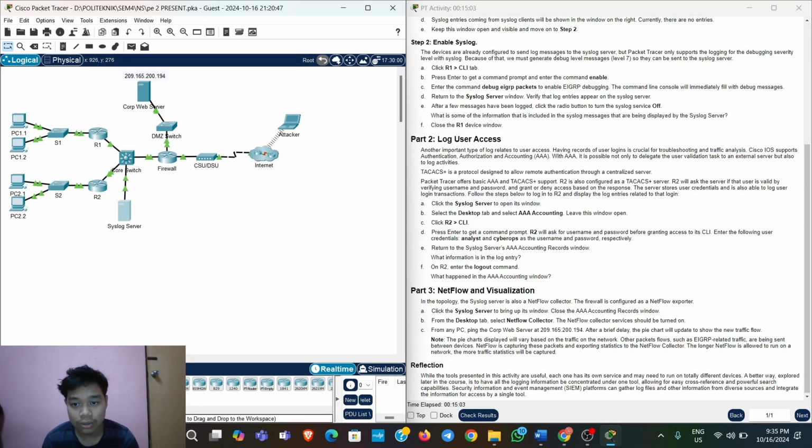R2 is also configured as a TACACS Plus server. R2 will ask the server if that user is valid by verifying username and password and grant or deny access based on the response. The server stores user credentials and is also able to log user login transactions. Follow the steps below to log in to R2 and display the log entries related to the login. Okay, first click the syslog server to open its window.